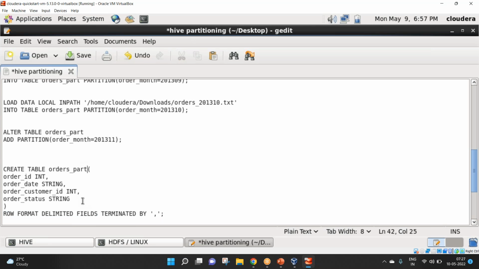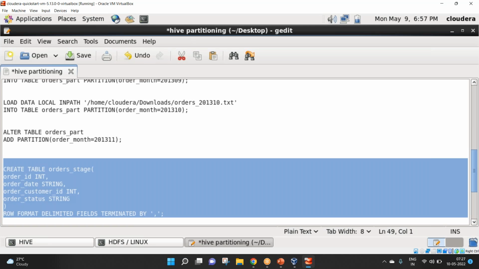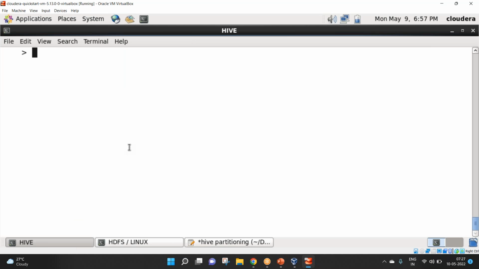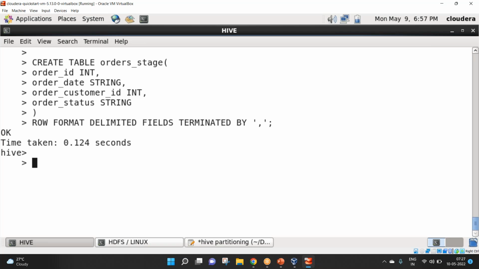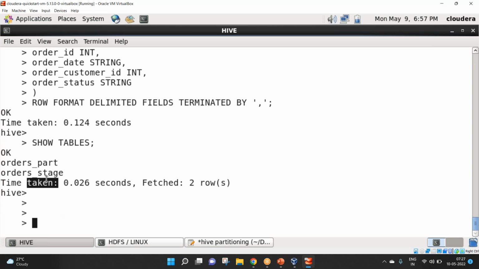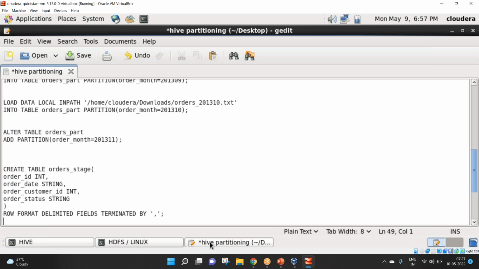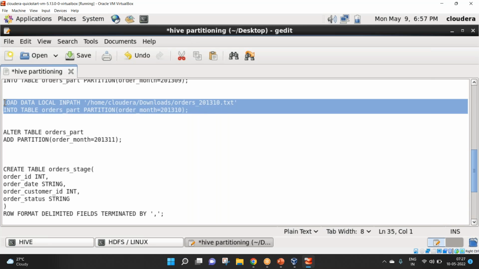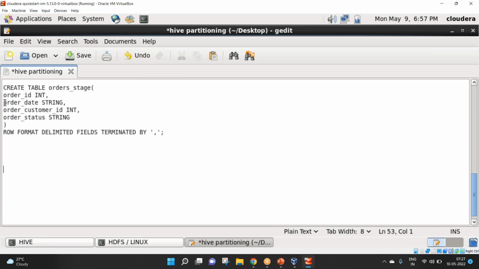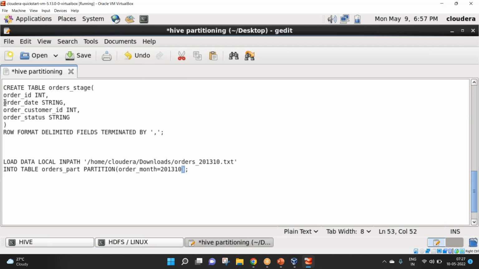So I want to give the name to that table as orders_stage. So I should have one more table created by now, orders_stage. And I want to load the data into this table first. I can use the load command. So this is a normal table. I'm not going to have any partition information. Table name is orders_stage. And let me give the path of my data.